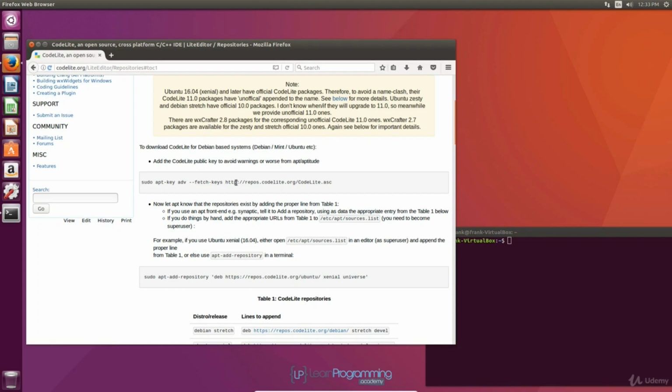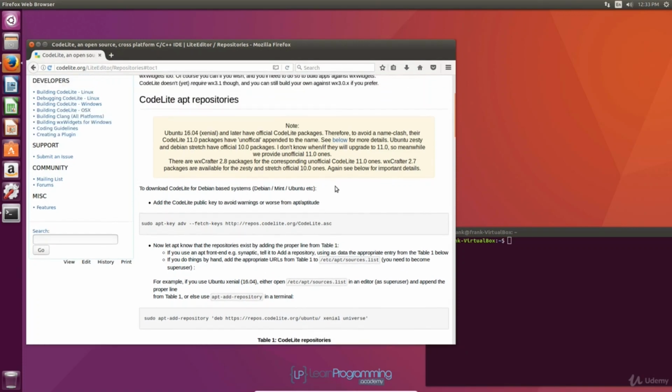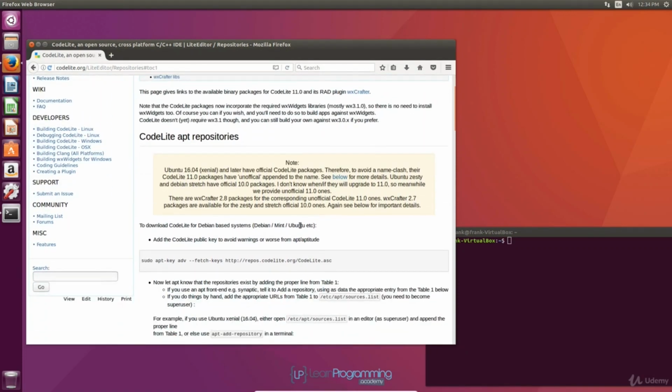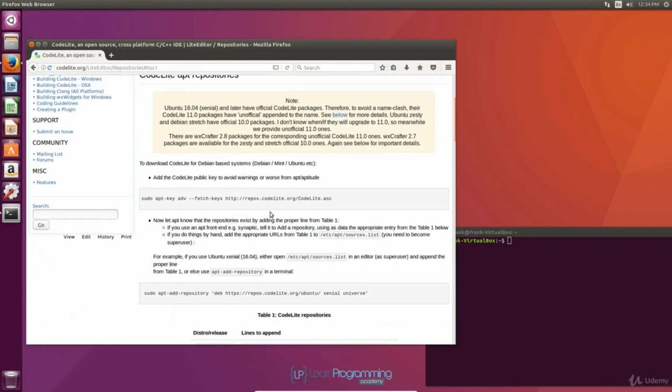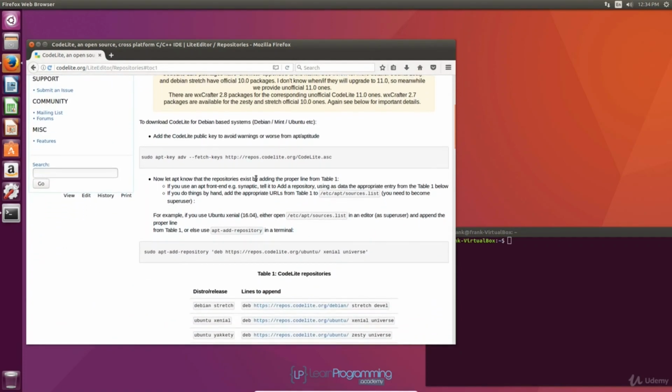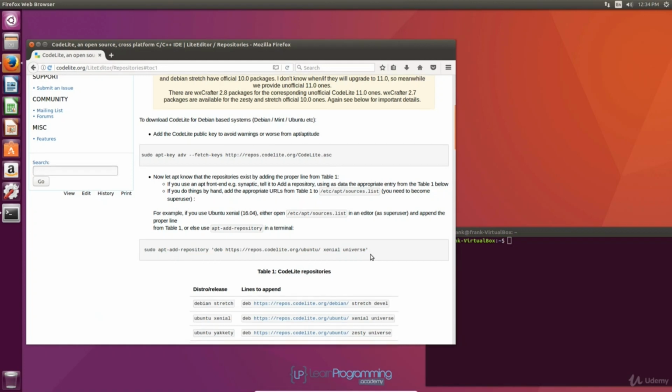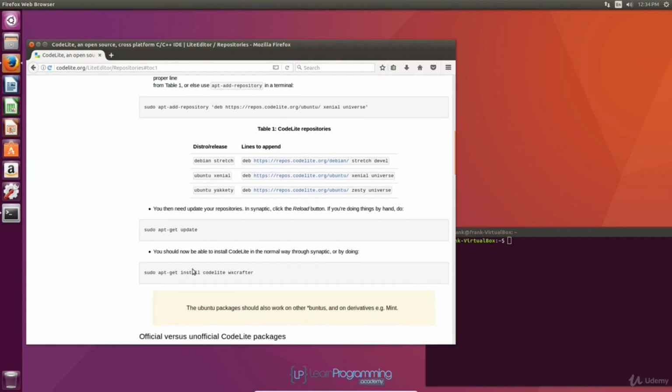Okay. So first step is to copy this one line right here. There's a lot of information on this page regarding official and unofficial and so forth, and I'll show you the one that worked great for me. So we're going to copy this line of code here. Then we're going to copy this line of code here. The version I've got is Xenial Universe, it's 16.04 for Ubuntu, so that's the one I'm going to choose. And then we're going to do a couple more lines and that's it.